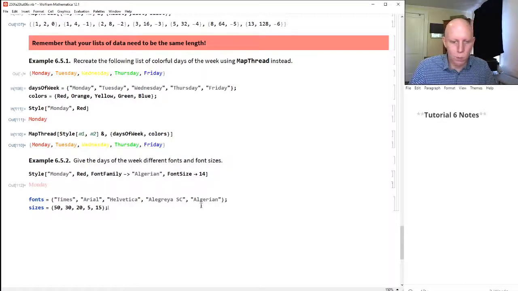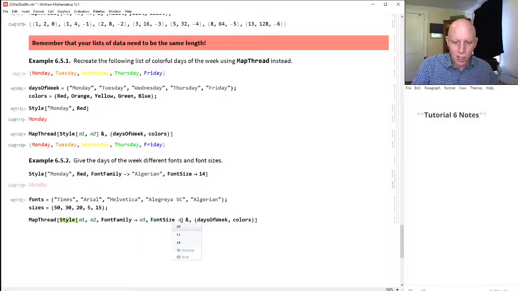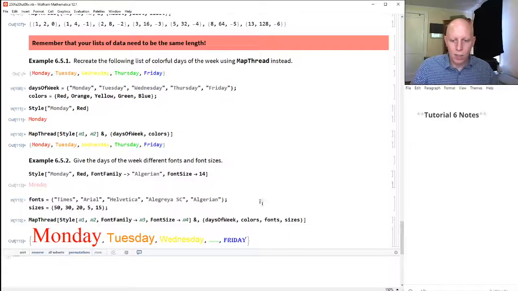So let me suppress those outputs. And then I'm going to create a new MapThread. And the style has the word that needs to be changed. It has the color that needs to be changed. It has the font, the font face. So what did that look like? It looked like font family, arrow, number 3, and then it had font size, arrow, number 4. And so we put those in here, colors, fonts, and sizes. Monday's huge, Tuesday's, Wednesday, Thursday, Friday, and there we go.